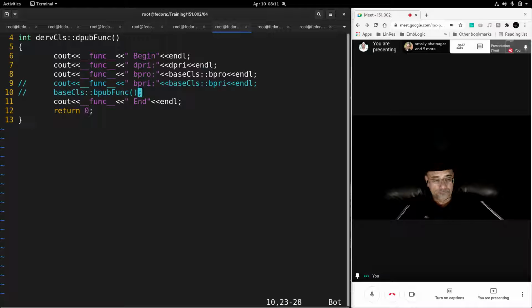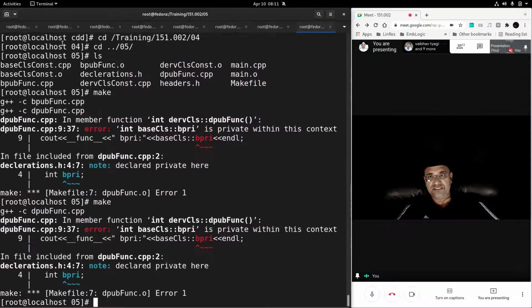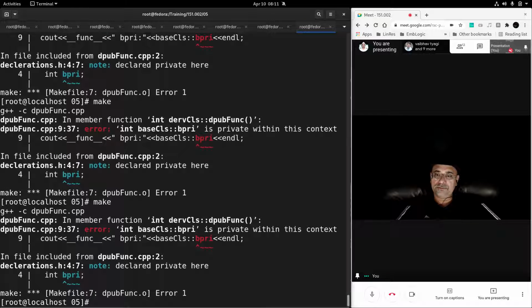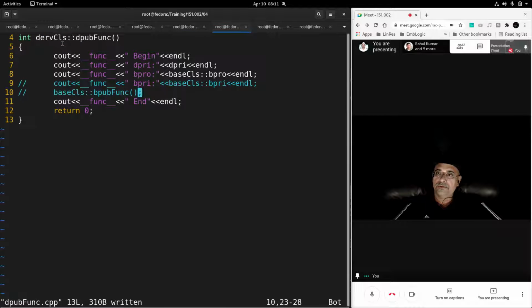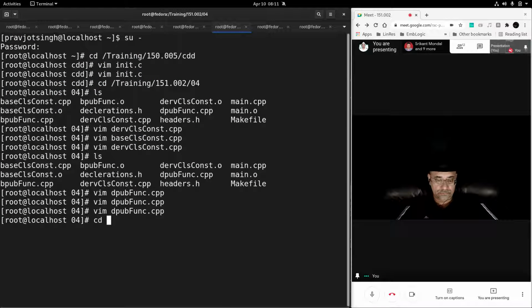So I saved it, removed the buggy statement, and built it. It's still not working fine. What's the issue now? Did I not save it? The derived class public function has a problem. We've saved it, right? No, we're in a different directory.